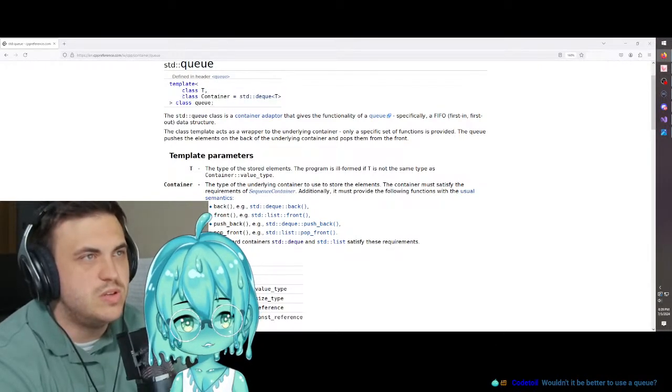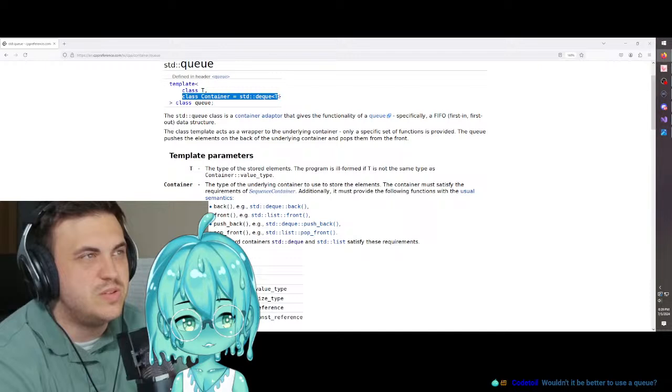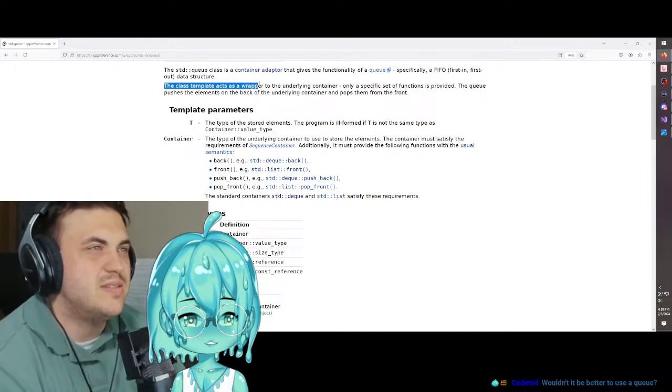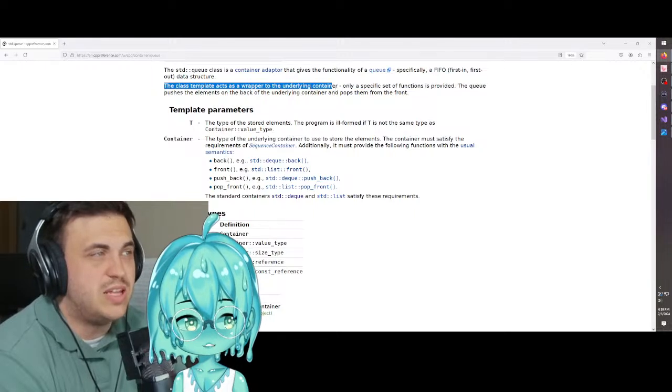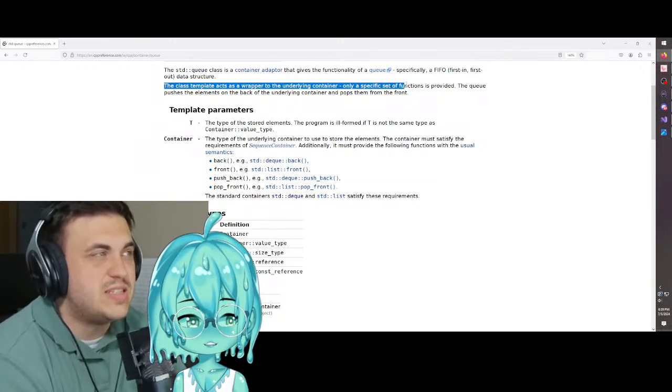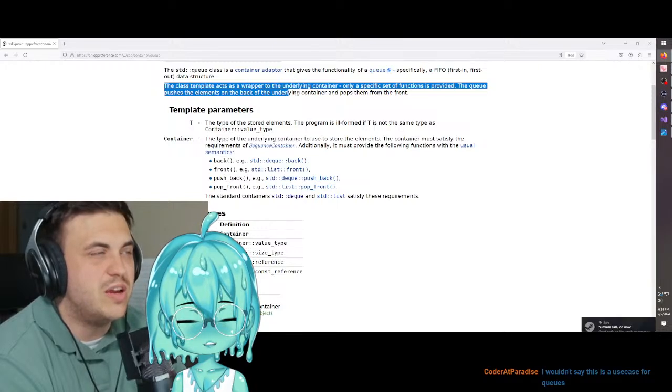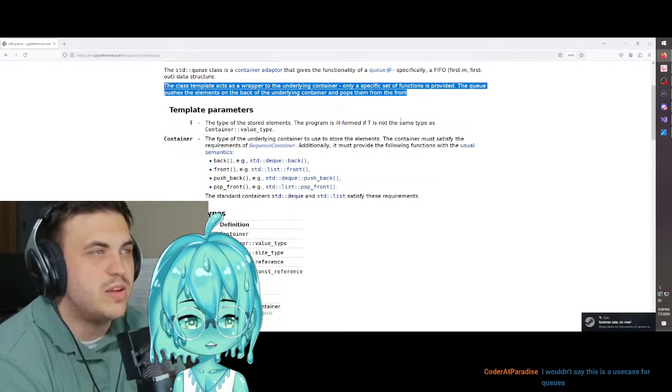That's cool. So its class container is equal to standard deque type T. Okay. The class template acts as a wrapper to the underlying container. Only a specific set of functions is provided. The queue pushes the elements on the back of the underlying container and pops them in the front.